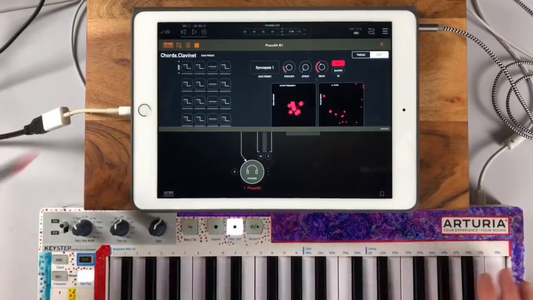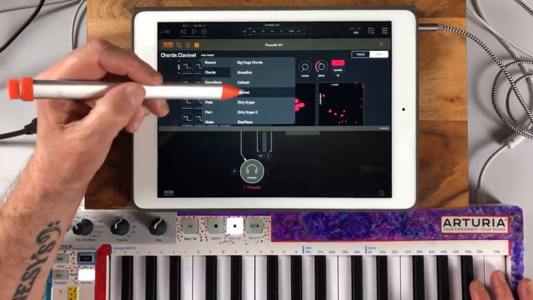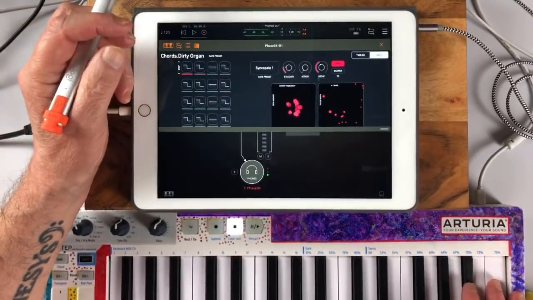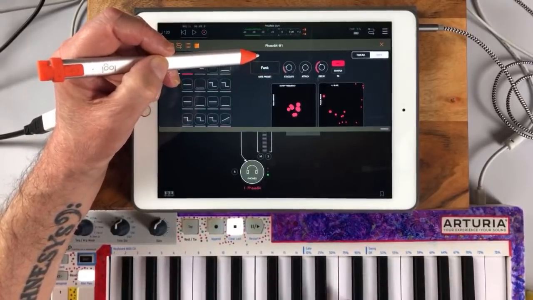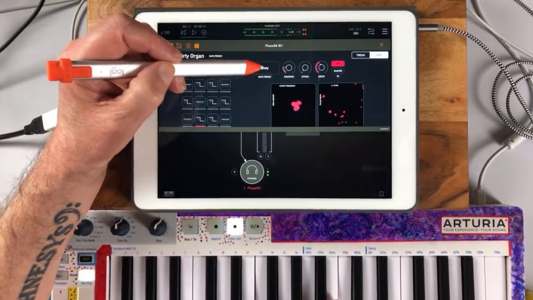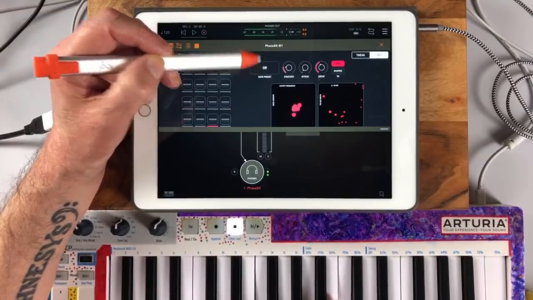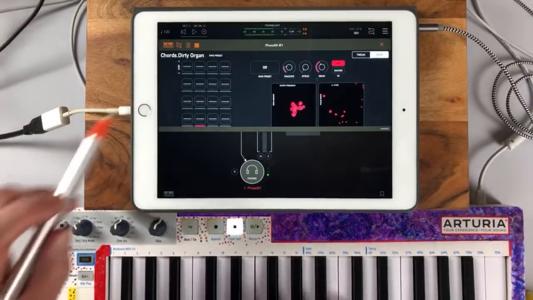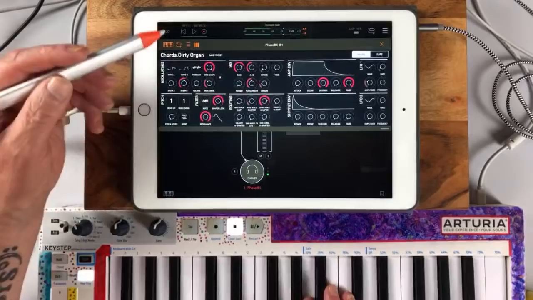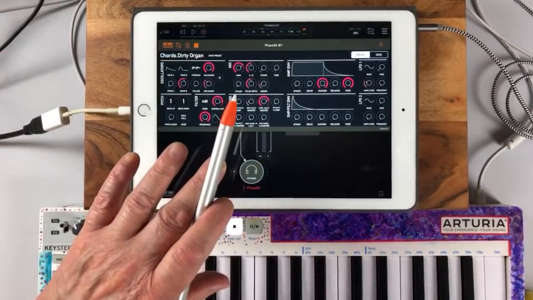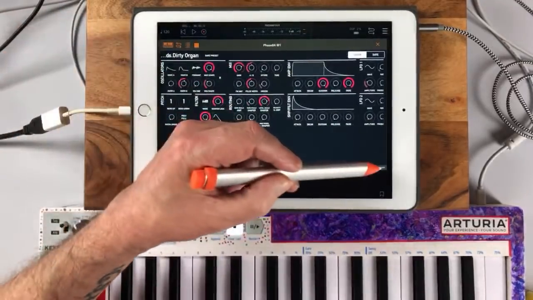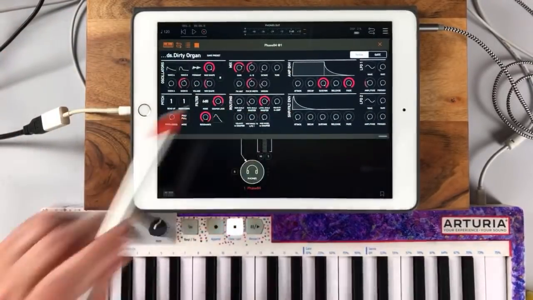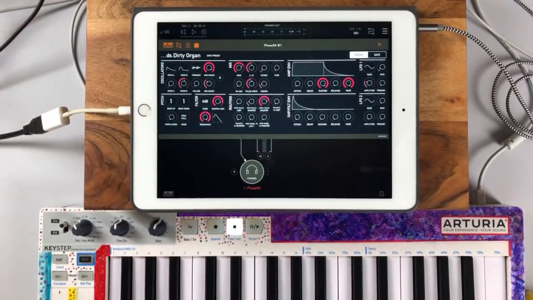Very cool. So what else have we got here? Dirty organ. Now this is the size it sits at on your desktop, and on your iPad you can't adjust the size or anything like that. Turn my microphone back up.